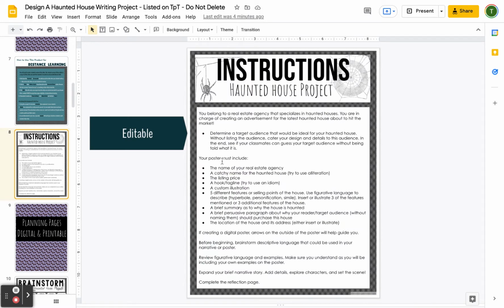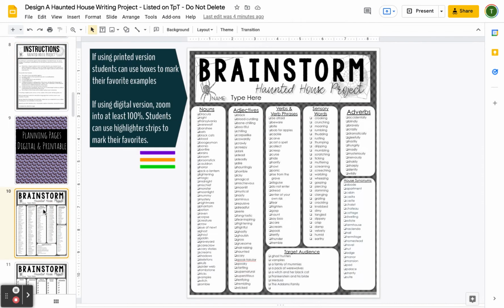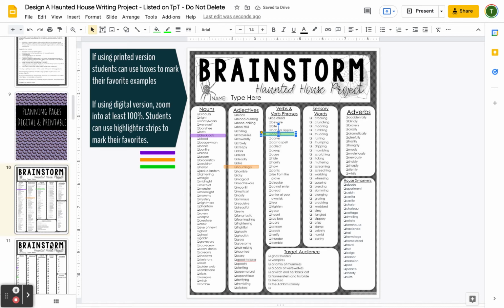As we come to the instruction page, know that this is editable. So as you read through this, if you want to change this to your own wants or needs of your classroom, you can go through and edit that. Let's go into the planning pages so you can see the different options here. If you're using this as digital, you can actually use these little highlighter tabs, and students can come in, click, and drag and highlight the words and the adjectives and the phrases that they might want to use as they work on this writing project. So that's what that is.